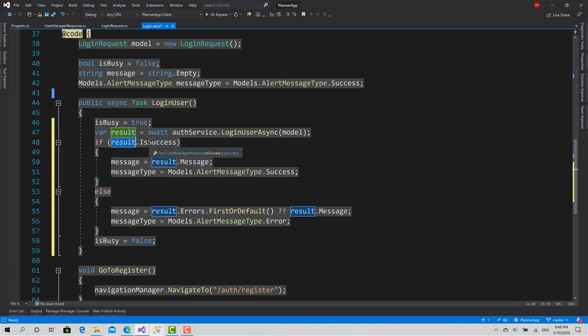Here, when the response is a success, the message is the access token. So in the message of the UI, I won't show the access token. I will show something like welcome to PlannerApp. This is just for now, because when the user logs in successfully, we will store the access token locally in the browser and then redirect the user to the home page.